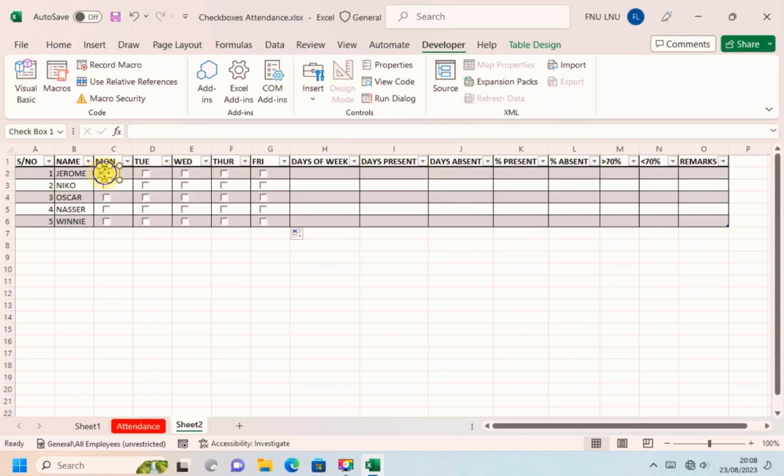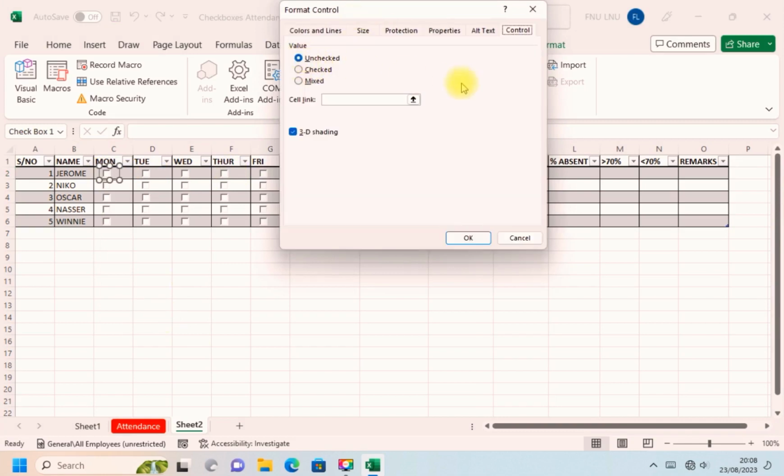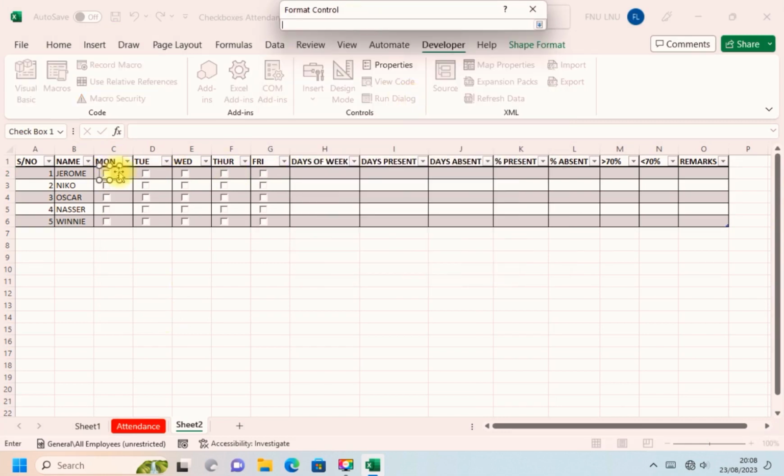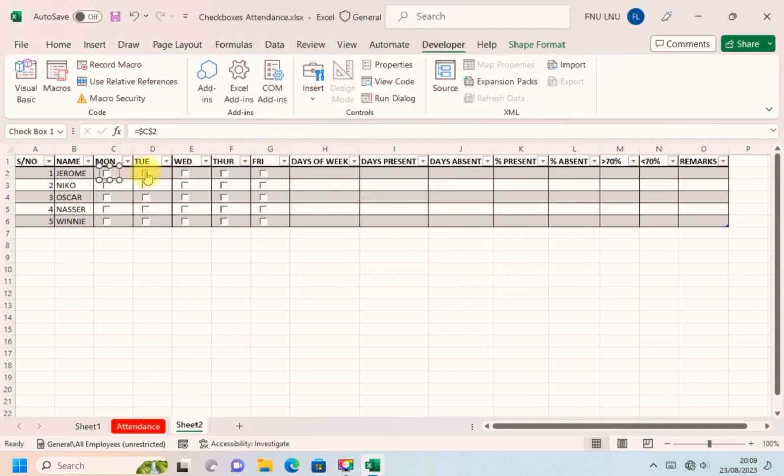So I'm going to first click on this first one, right click, click on Format Control, and click on this. Make sure you come to that very checkbox, that cell, and click on it. When it is showing this plus sign, click on it to pick the cell reference of that day, which is Monday, and click OK. So now this one is responsive. If I click on it, it shows that on Monday Jerome was present. You see that? That's what I wanted.